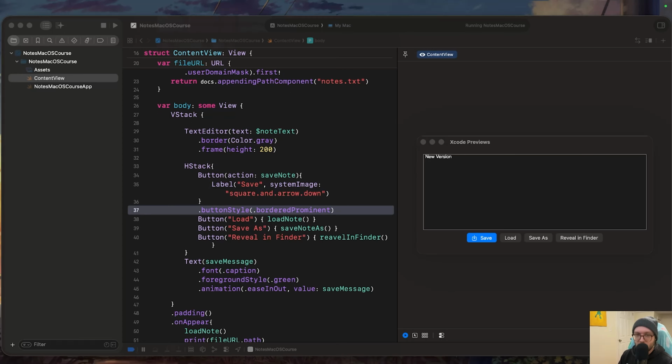But that is it for the core of File I/O in SwiftUI, which is the foundation of data persistence. You've just built your first macOS app that actually writes to the disk. Next, we'll expand upon this into JSON and Codable structs to manage multiple notes.